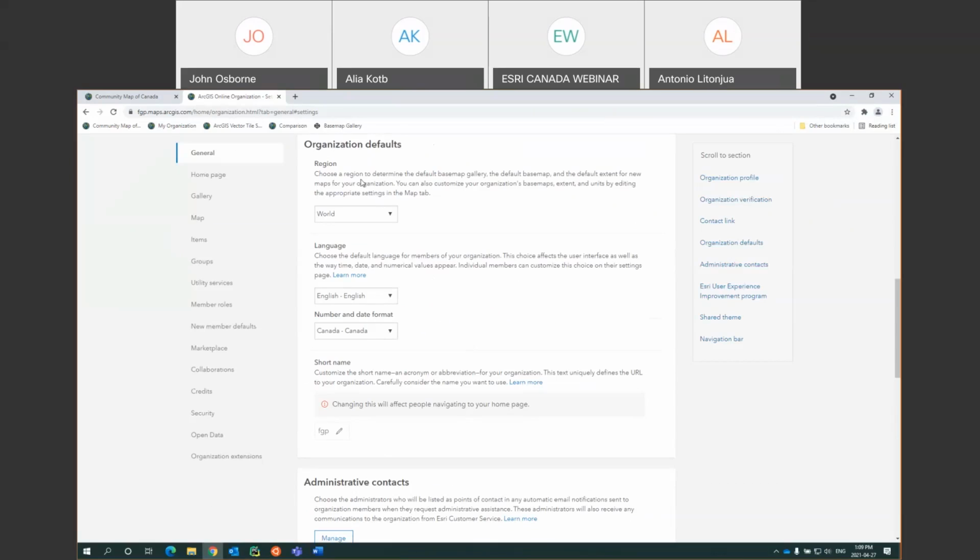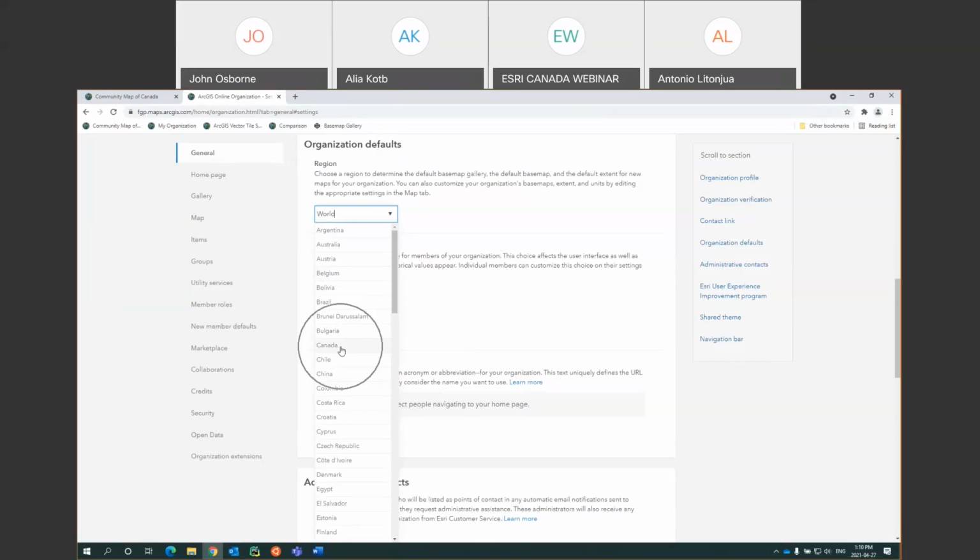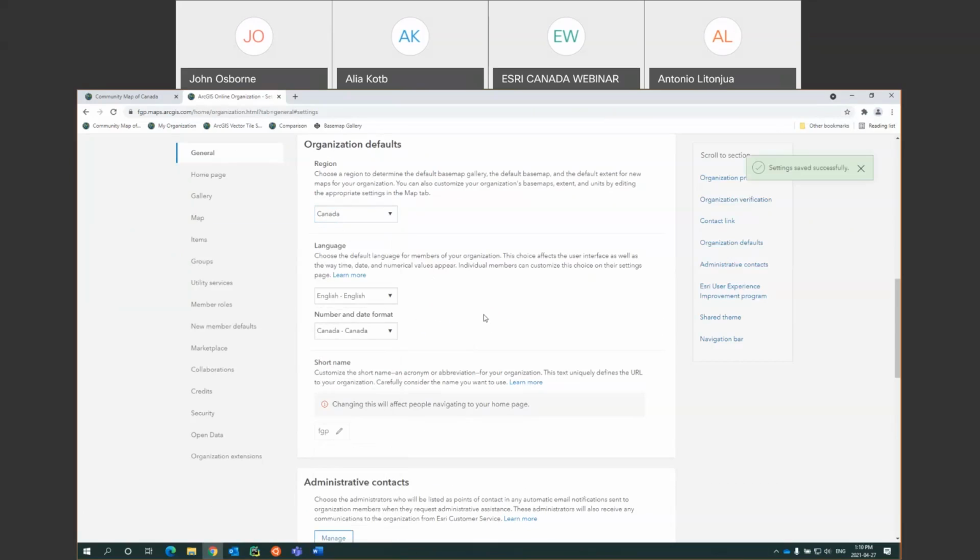And you'll see here, this region default setting is a setting that basically defines some of the default language, default unit type, and default curated content that your organization will have. So what I want to do is I want to make sure that this is set so that by default I'm getting the Canadian content that I'd like to see. So I'm just going to select Canada here, and that should change some of my underlying settings like units and my base map gallery. Now, there is one other setting I need to check before I'm certain I will see those base maps in my list.